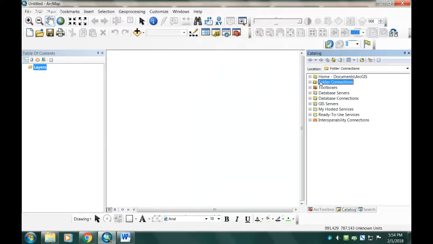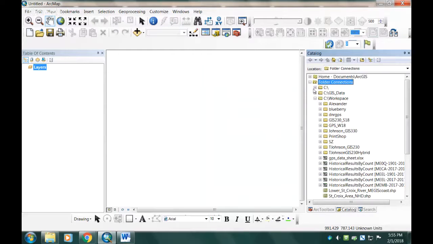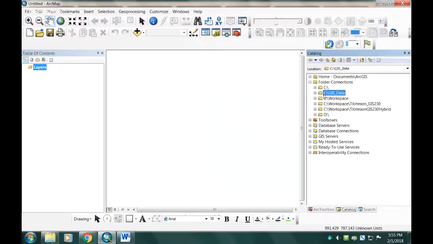So we're going to look for folder connections. I'm going to click this expandy button, and I have a lot of folder connections here, actually. One of them is my workspace, and that's where I've got all that information. If you've saved your data someplace and a path to it isn't showing up here, you can connect to it. For instance, I can connect to any folder on my computer so I have a convenient way of finding it. So why don't I create a new GIS 230 Spring 18 folder?